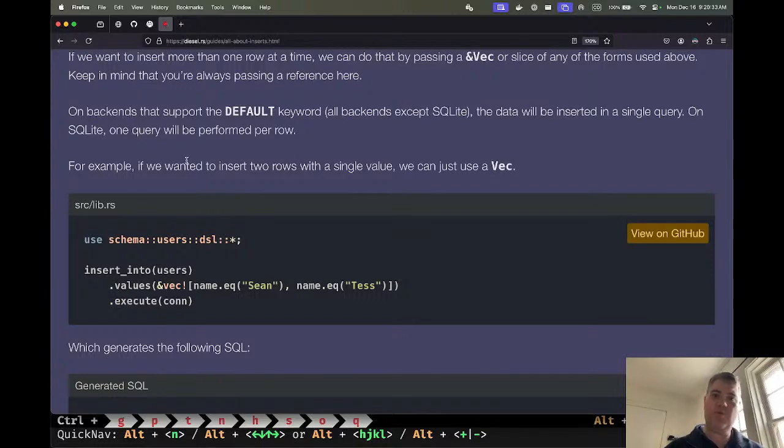On backends that support the default keyword, that's all backends except SQL. Wait, SQLite doesn't support default?